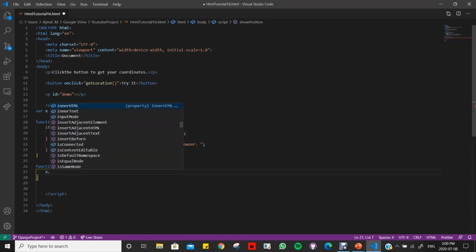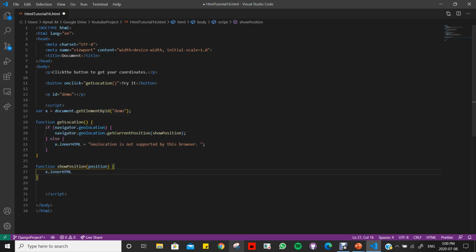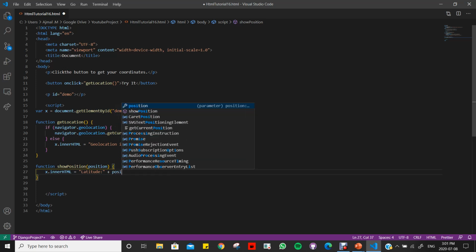Again, x dot innerHTML. So we're basically getting the value of this variable with the HTML value of demo. So we're linking this function to our HTML, in other words, equals latitude plus, so we're concatenating, sorry. I will explain what that means in a bit.